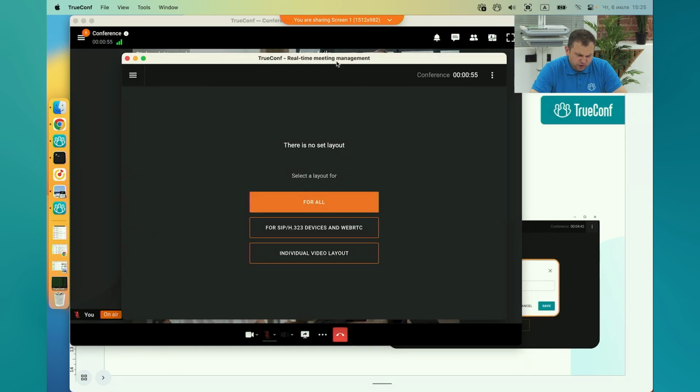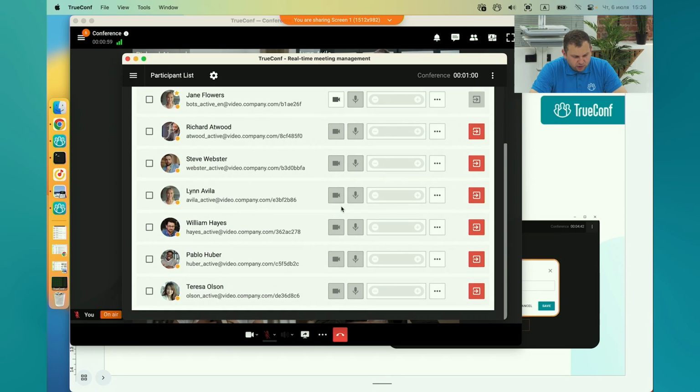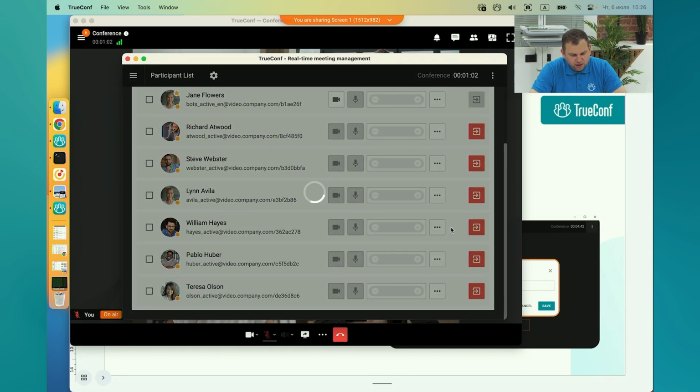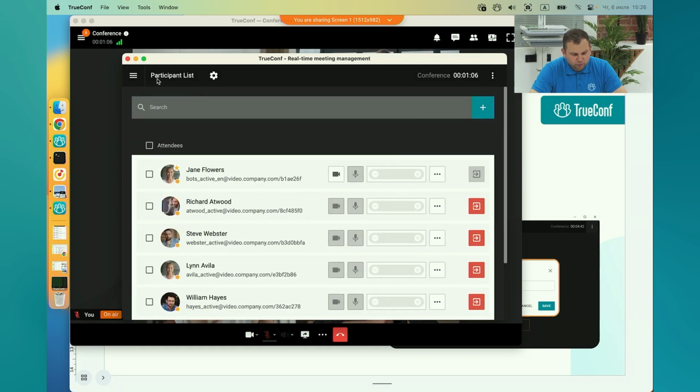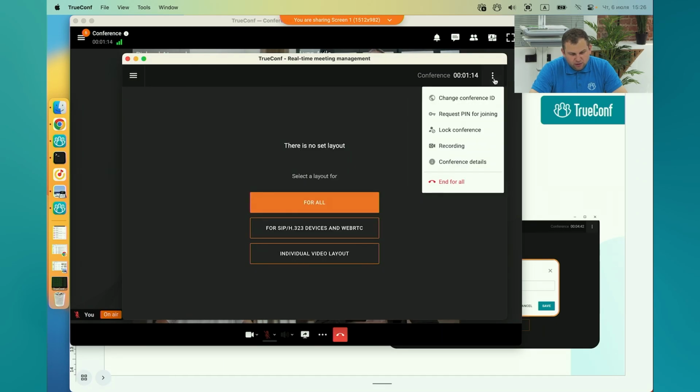It was designed to manage layouts, to manage participant equipment, and everything we usually need to do remotely with your participants during the meetings. But now it is also possible to do some additional actions. So first thing we can do is to change conference ID, which is quite important.